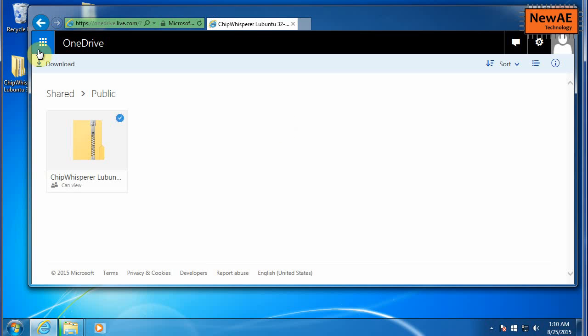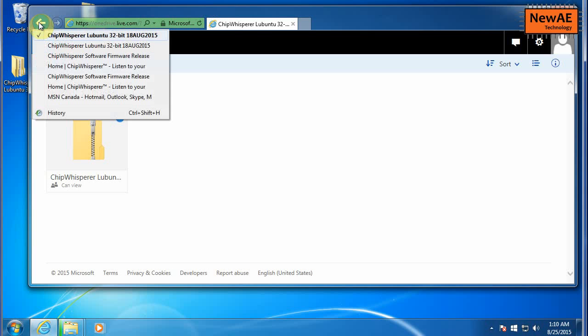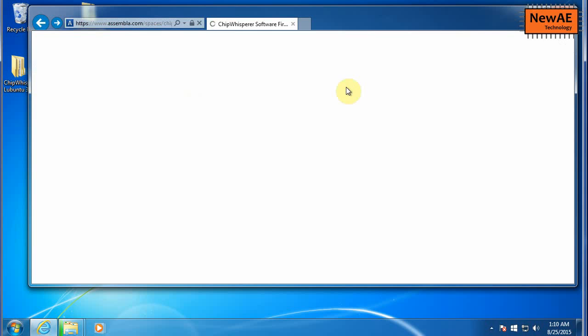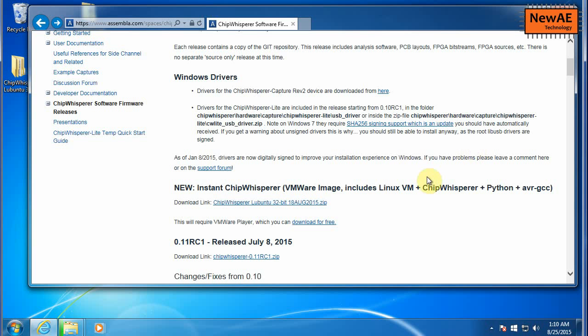The other thing we need to install is the VMware Player, which will actually play this image. So go back to the firmware releases, and the VMware Player is what will let us run this machine. There's a link here. It says this will require VMware Player, which you can download for free.